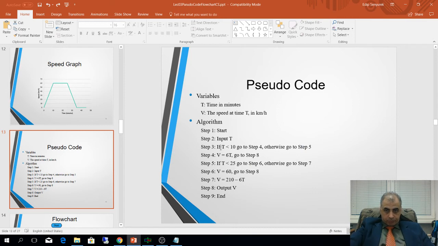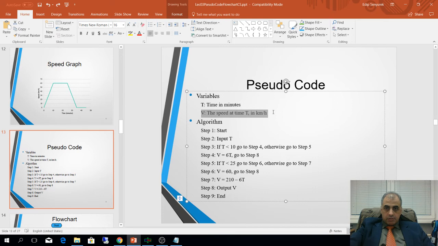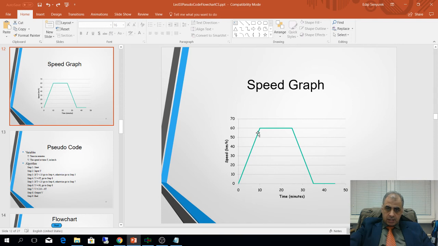For example, here is the important part. Pseudocode, human readable. T is time, V is speed at time t, in kilometers per hour. So step 1, you are starting, you are getting input t, that was the question, and you are checking the t. If t is less than 10, what's going to happen? You are going to do a calculation. What's that? Go to step 4. We will go to step 4. Otherwise, go to step 5. What does it mean? If it is not less than 10, if it is bigger than 10, then go to step 5. Let us check, is it correct? Yes. If it is less than 10, do something.